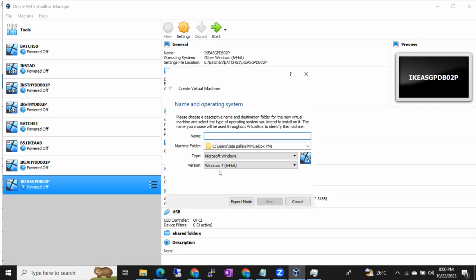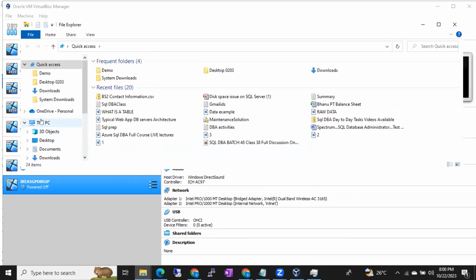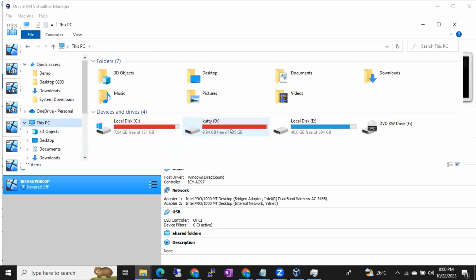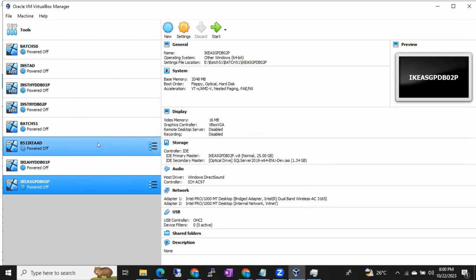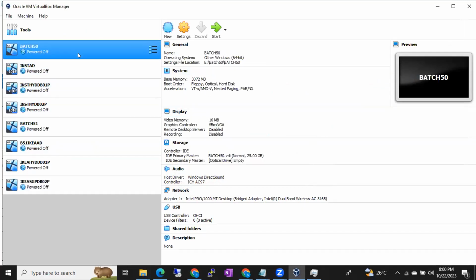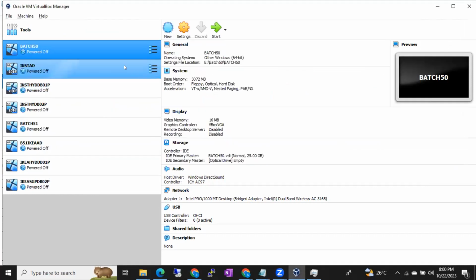What I'm going to do now is delete some old VMs. Otherwise, I don't have enough free space in my hard disk. Let me check how much free space is there in the hard disk. Oh my God, this has only 9 GB. This has only 40 GB. That's fine. Then I have to delete this batch 50 VM, which was created in the E folder. Which drive am I using? D drive. I have to make things clear.